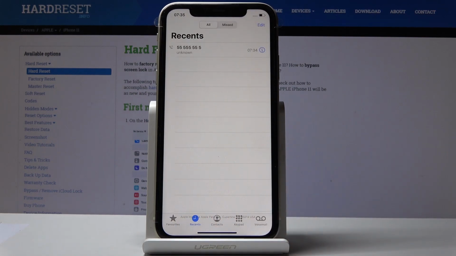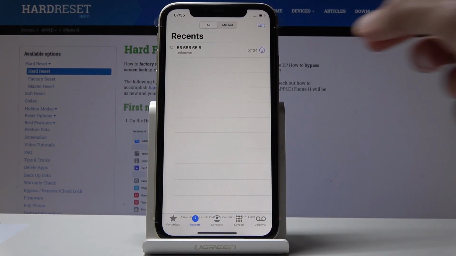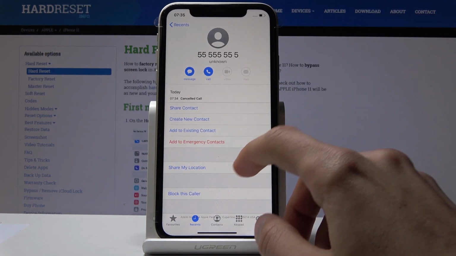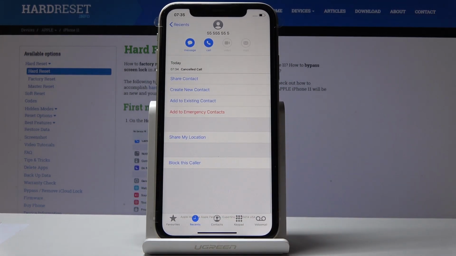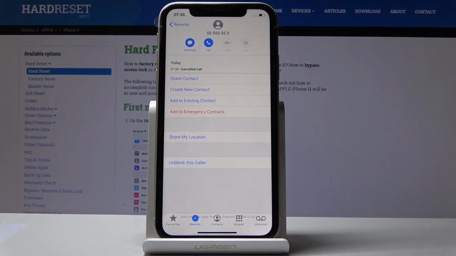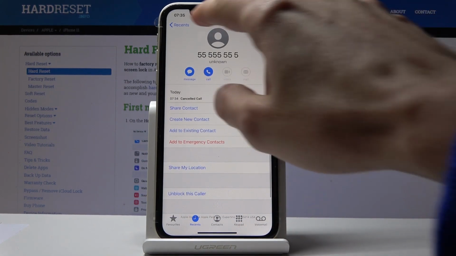recents, you can just tap here and find the number that you want to block. Tap on the information icon, and then it'll give you general information about it, but at the bottom you will find block this caller. All you need to do is just tap here, confirm it, and now this number is blocked. So that is how you block a number.